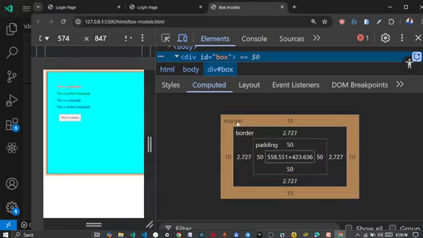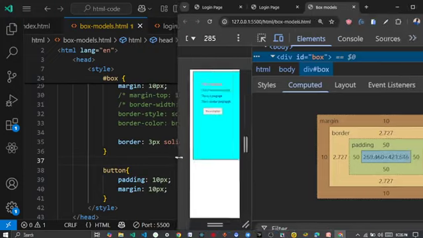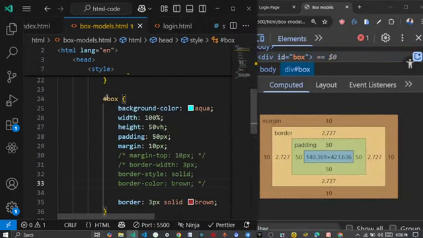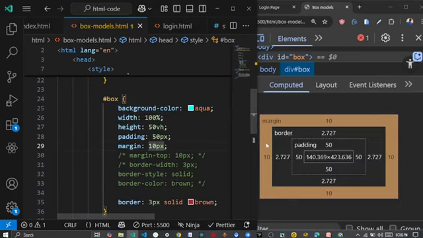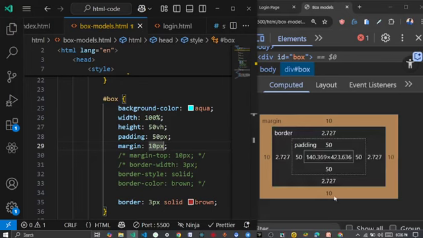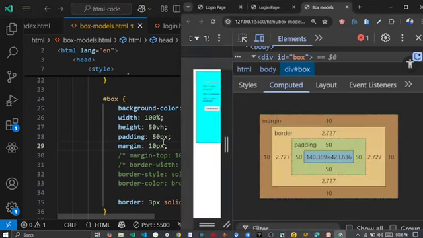You can see now the styling you have for the div. For the margin, it has a margin of 10 pixels. If you still remember what we gave to it, we gave the div with the id of box a margin of 10 pixels. Look here as well, 10 pixels on the left, 10 on the top, 10 on the right, and 10 on the bottom. And it has a border of 2.727. These values are in pixels.